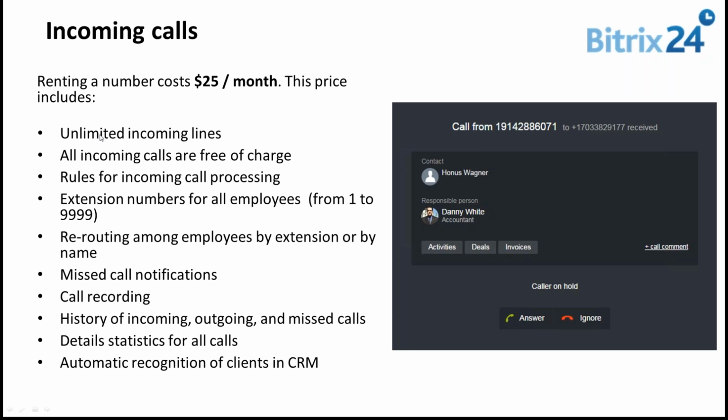Now, of course, if you do rent a number, it costs $25 per month, and you have as many incoming lines as you need. As long as you don't run out of people, you can keep on answering phone calls live, however much you need. Internal extension numbers for employees, we will look at that in the system itself. Rerouting, notifications, call recording, history of incoming, outgoing, and missed calls, and then statistics.